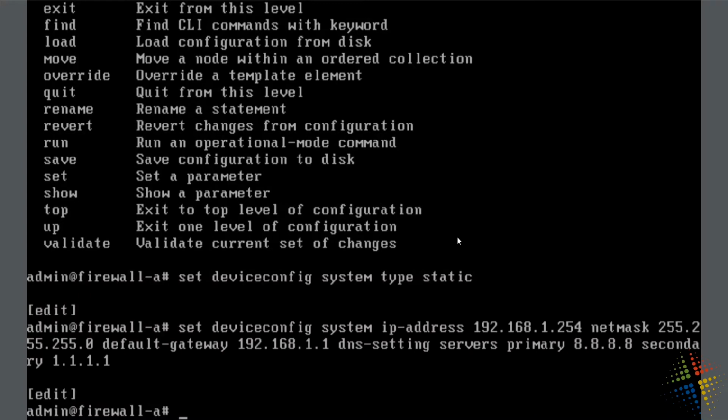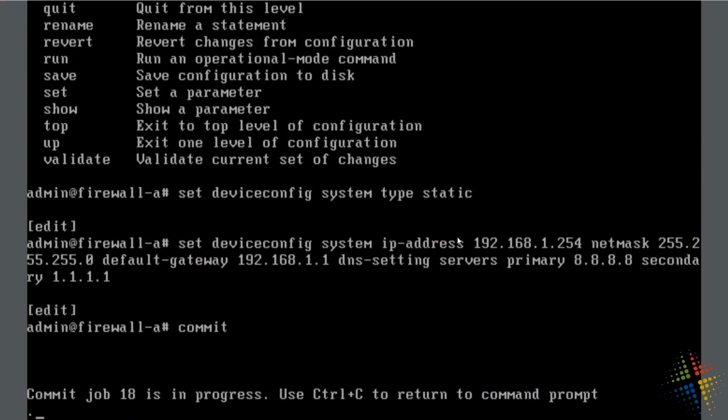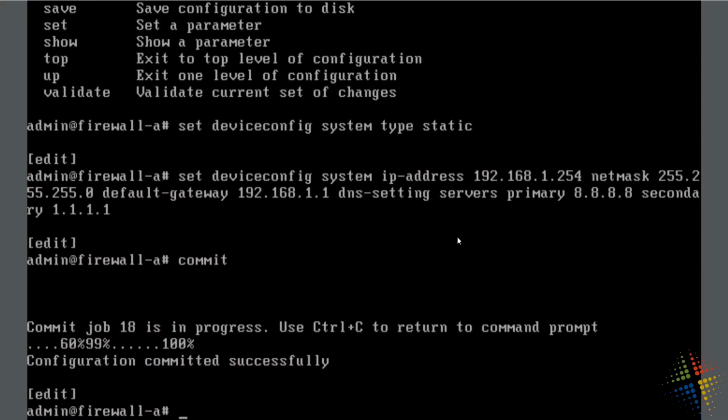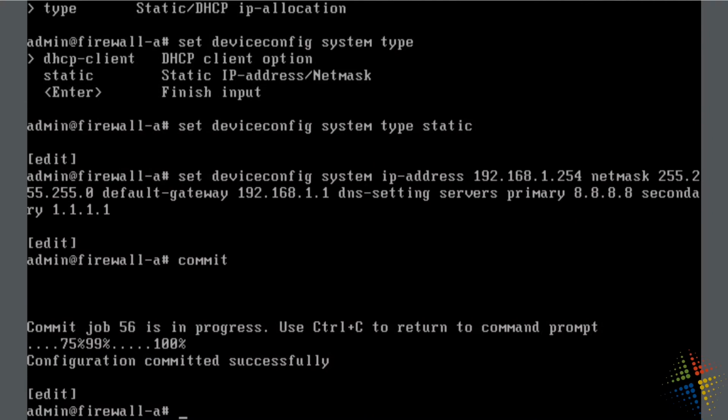Once we've typed all that in, we need to go ahead and save that. So we type in commit. Until I click commit or type commit, the changes do not commit. They are just simply in a pending configuration, and they don't do anything until that's been committed. And once the commit is finished, now we can go ahead and test out our configuration.